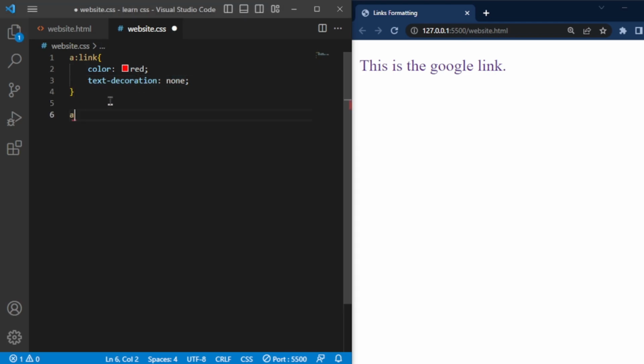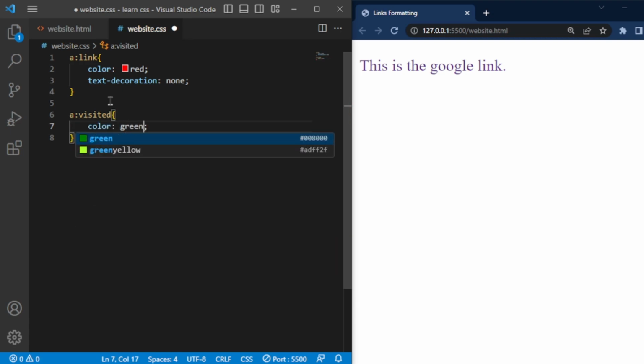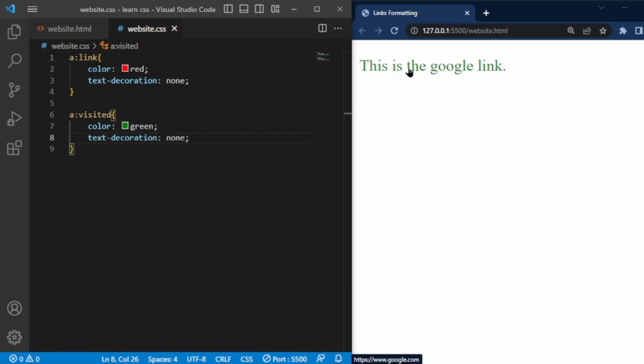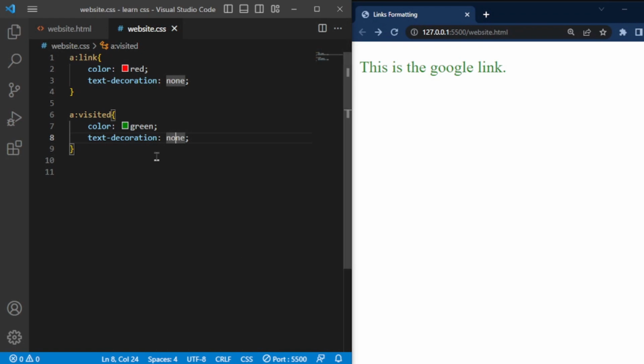Using the visited selector, we can style links that users have already clicked on. In our code, we'll change the link color to green and ensure there is no underline by using text-decoration: none. Next, let's add some interactivity with the hover effect.